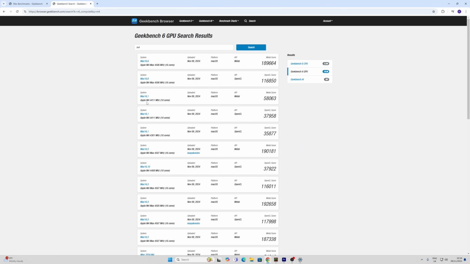And down to the M4 again, it looks like we're getting a Metal score of around 58,000 and the OpenCL score around about 35 to 37,000. The Max, obviously, is a lot higher here, and I'd be very keen to check this one out. Let's see how this compares to other M processors.